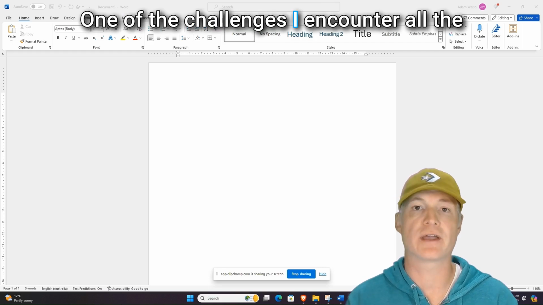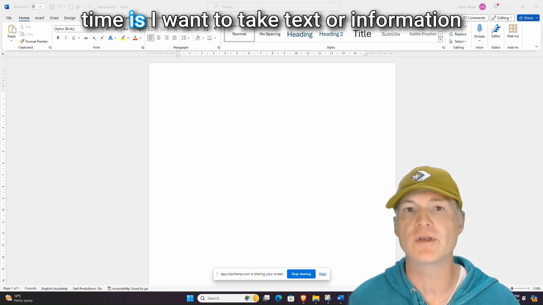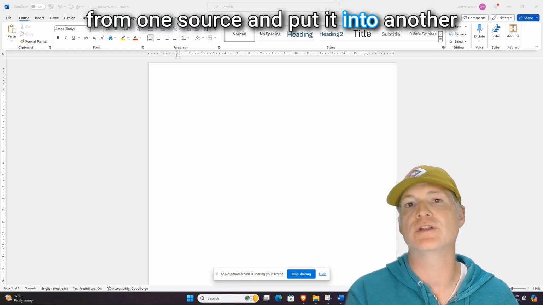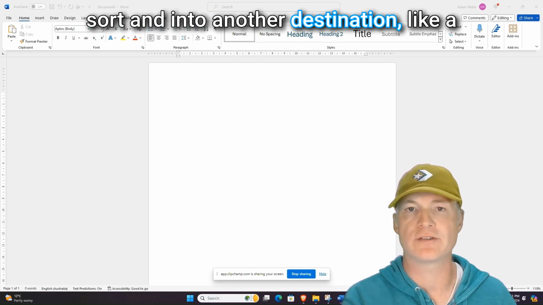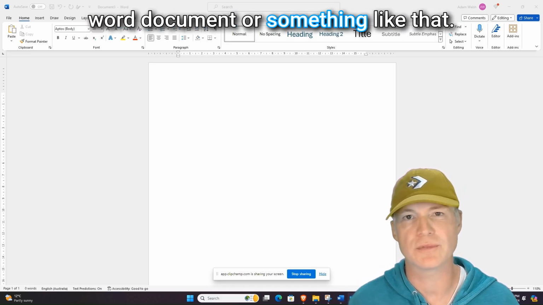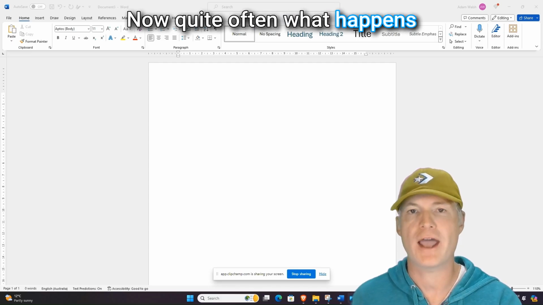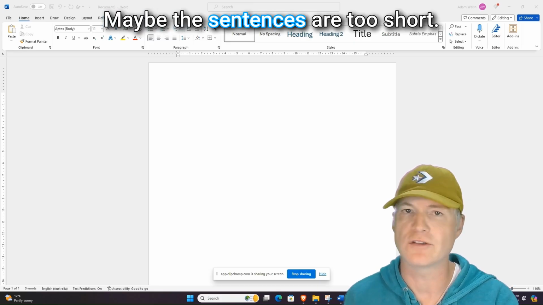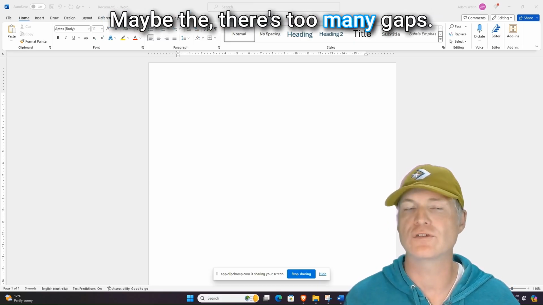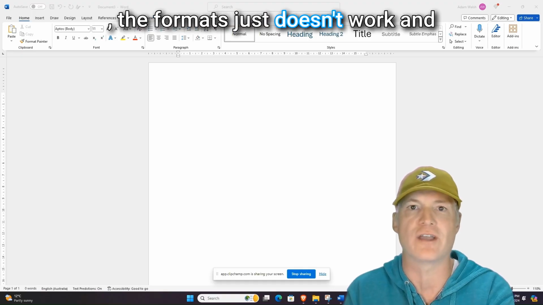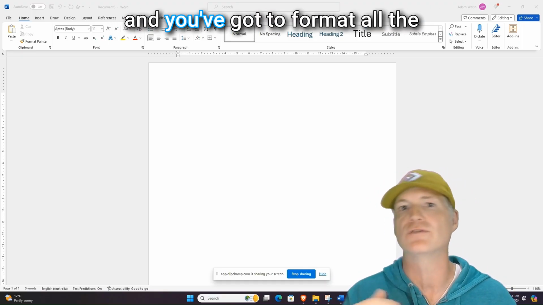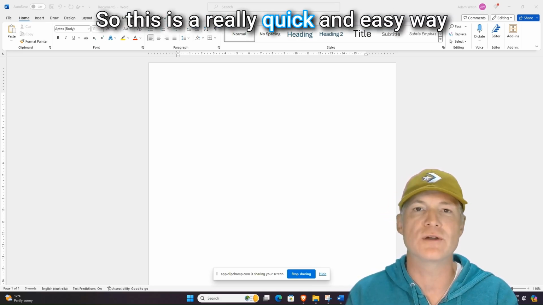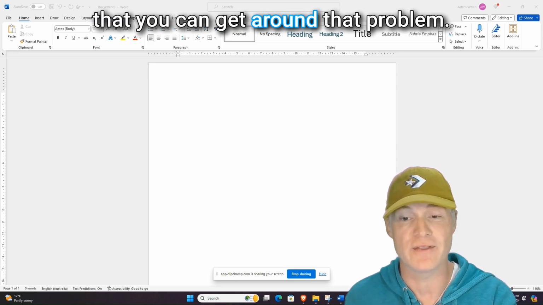One of the challenges I encounter all the time is I want to take text or information from one source and put it into another destination, like a Word document or something like that. Now, quite often what happens is the format's all wrong. So maybe the sentences are too short, maybe there's too many gaps. The format just doesn't work. And then you've got to go through and format all the text, and it just takes a long time. So this is a really quick and easy way that you can get around that problem.